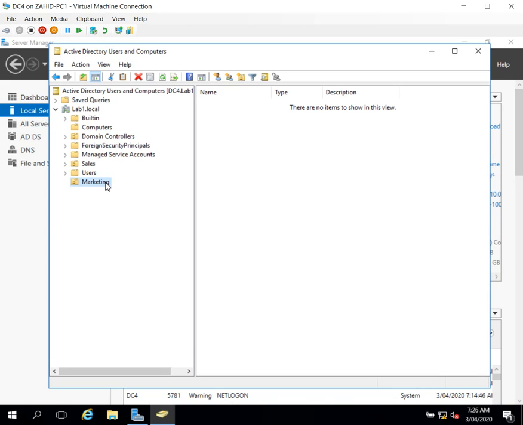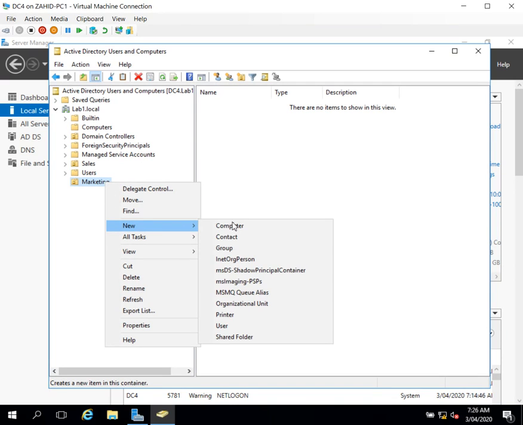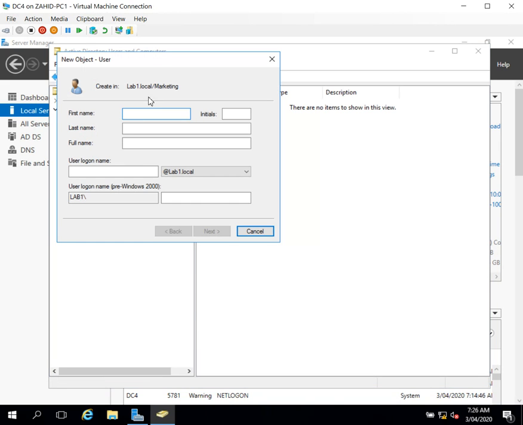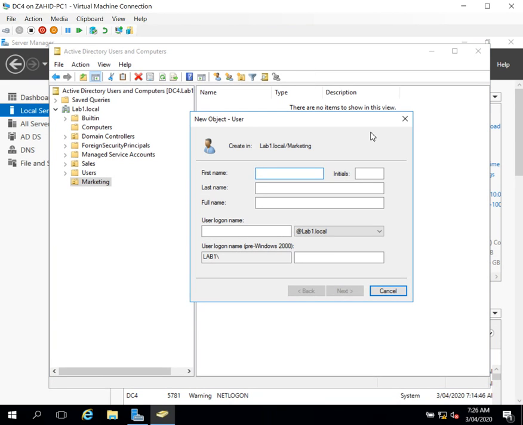So I need to create their username. So I click on user. So first name is John, last name is Smith. So John Smith. User login name is very important. So how you want, whether you want John at lab1.local or you want John.Smith is completely up to you. And also you need to maintain your company's policy, how your company wants to create the user.